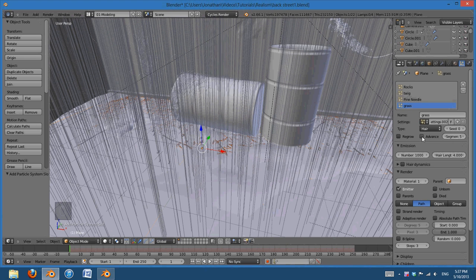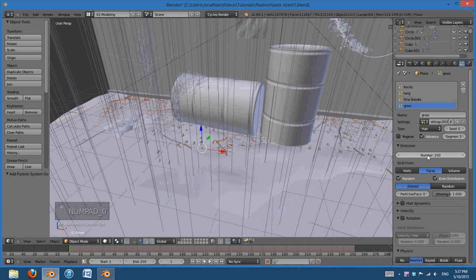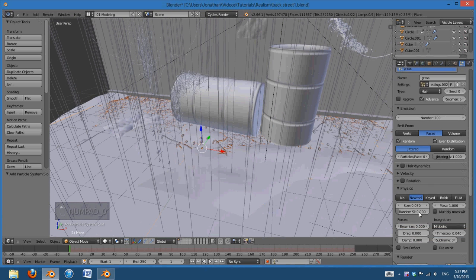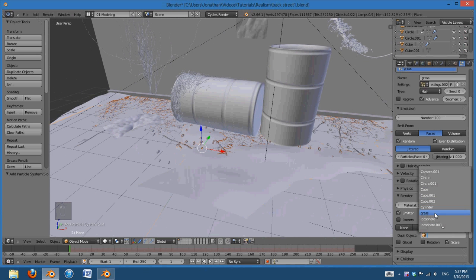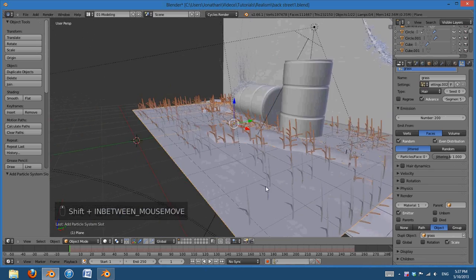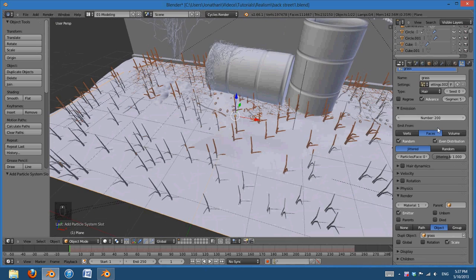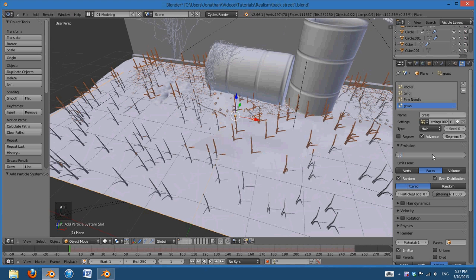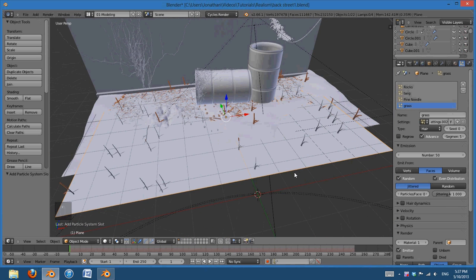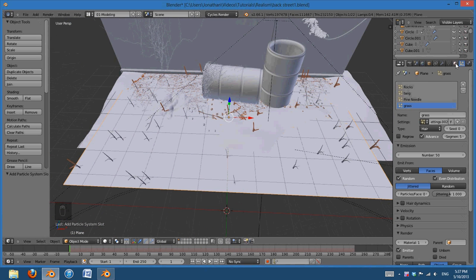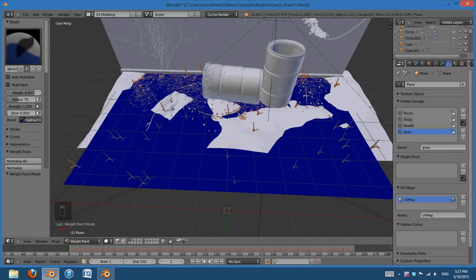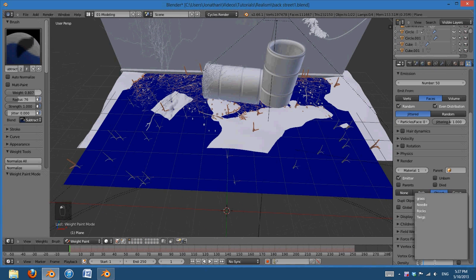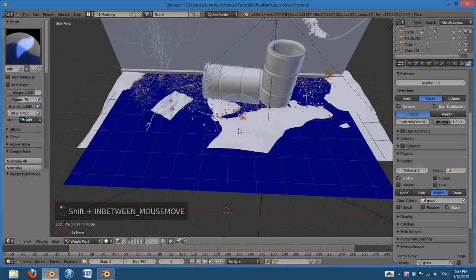So hair, advanced, 200-ish. Let's go with object and grass. So there we go, now I have our grass. For this we're going to do something a little bit different, and actually I'm going to go ahead and make this about 50, and you'll see why in a second. But now, like the other ones, we're going to weight paint it. Weight paint. Vertex groups and grass. Add.